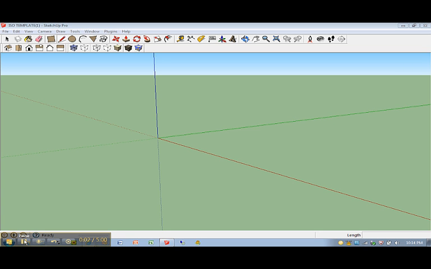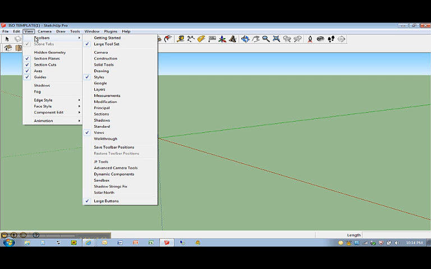Okay, before we start ISOLINE number one, let's take a look and make sure you have a few tools turned on that you might need. First of all, I have the Views menu. If you don't see this menu, you can go to View, Toolbars, and make sure Views is selected.